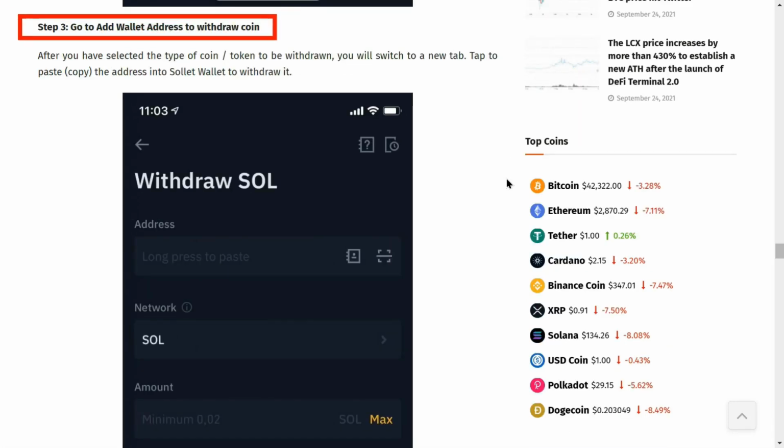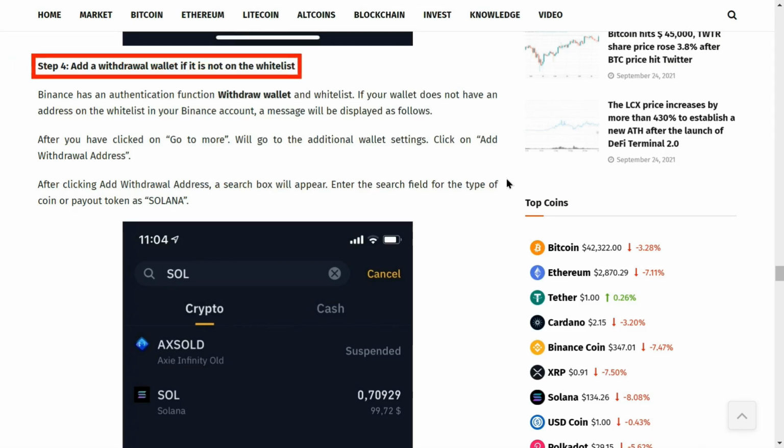Step 3. Go to Add Wallet Address to withdraw coin. After you've selected the type of coin or token to be withdrawn, you will switch to a new tab. Tap to paste or copy the address into Solana Wallet to withdraw it. Step 4. Add a withdrawal wallet if it's not on the whitelist.